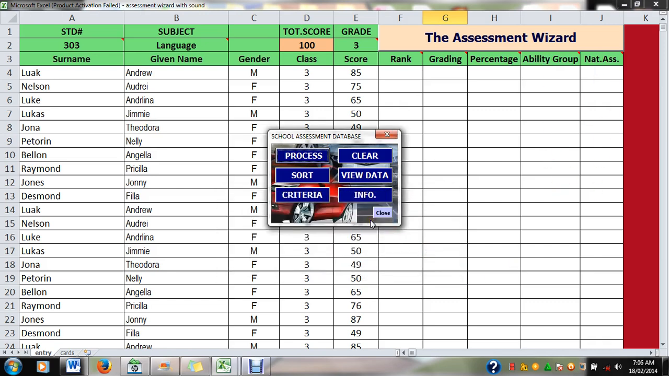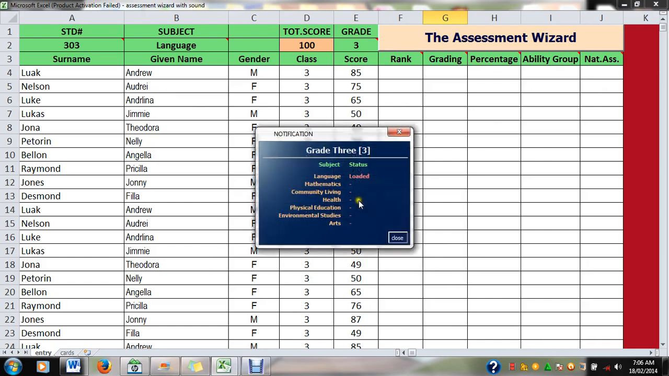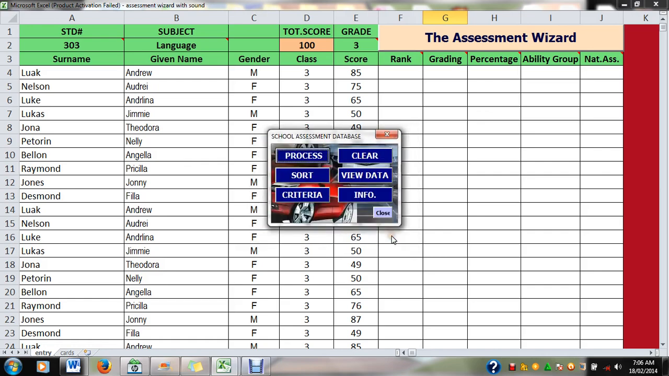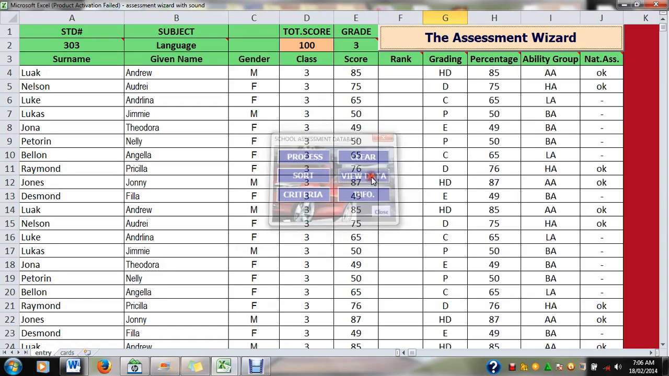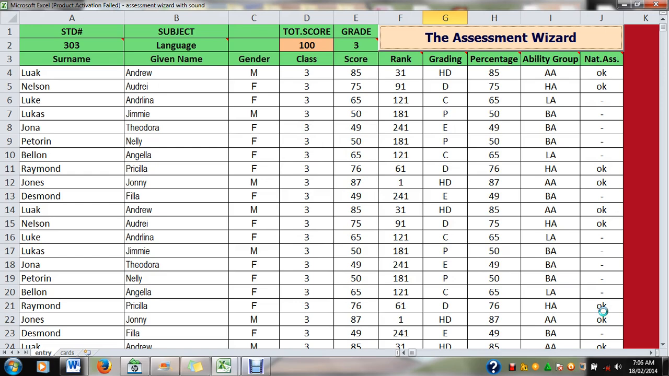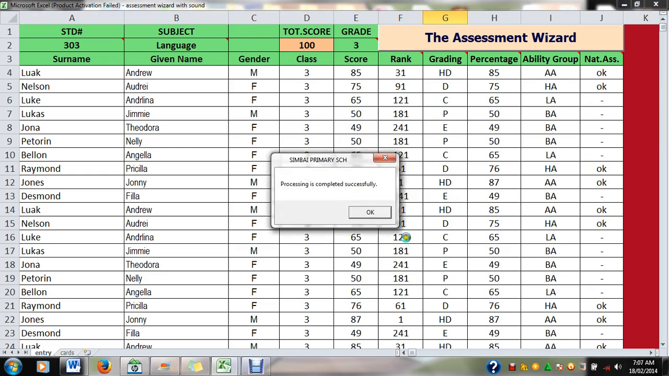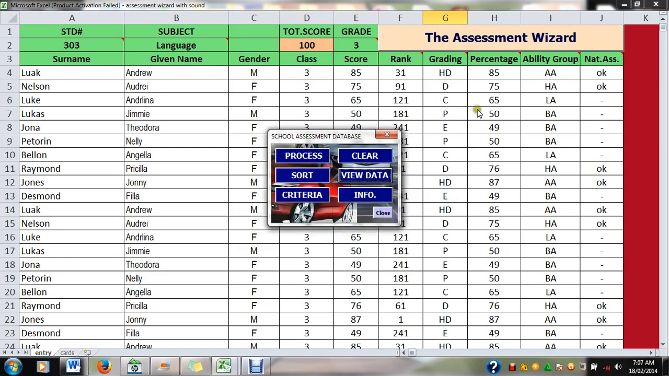Processing of grade 3 language is completed successfully. 6 yet to be loaded. Okay, it's telling you that grade 3 language is done. We have 6 other subjects more to process before it can proceed with processing the statement of results. If you want to view the result, just press this one here, and there you go. Processing is completed successfully. Every result is coming up. See? Just rank them, grade them, give them percentage, ability group, and national criteria.